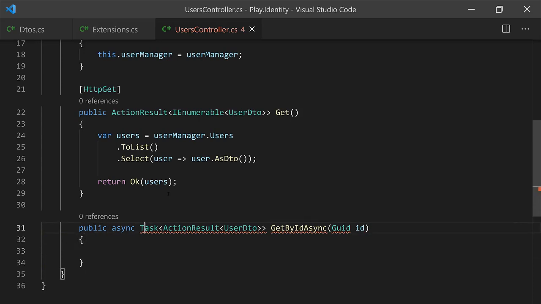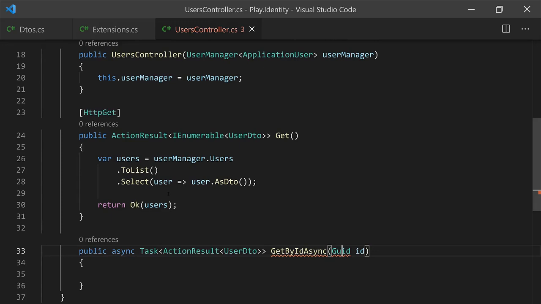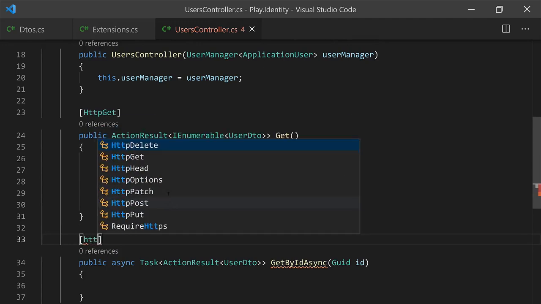Okay. Again, let's import missing namespaces. We need Tasks. And I think we need System here. Yep, using System. And let's also decorate this with the right verb, which again is HttpGet.